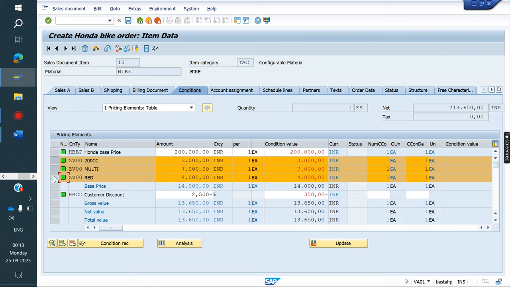Like that we can activate the variant configuration. If the client is asking for dependencies, we can activate dependencies. Based on the characteristics, the price has to change. Based on the characteristics, we can maintain the price. We can activate the variant for the material. Okay, this is the configuration for variant configuration.